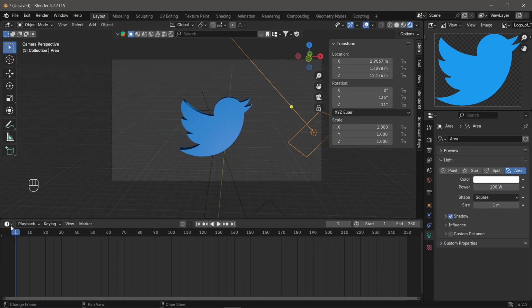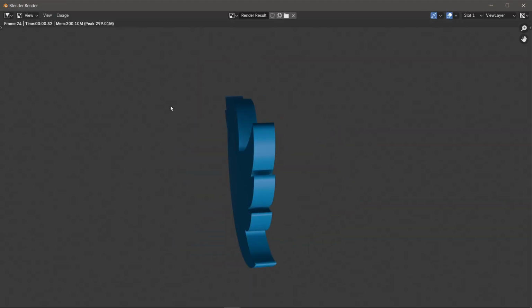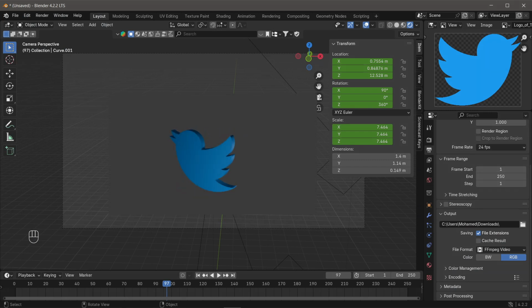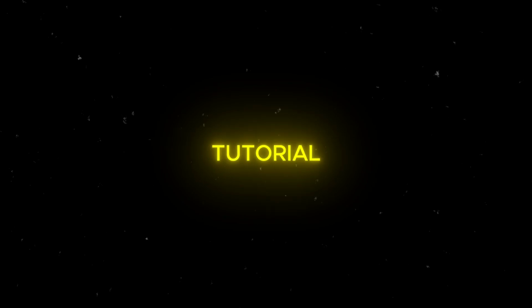This part is really up to you. You can keep it simple with flat colors or experiment with different effects to make your logo pop. And that's it for this tutorial.